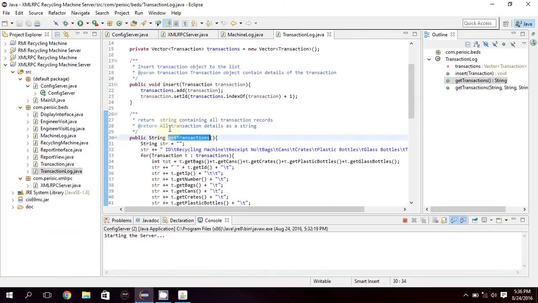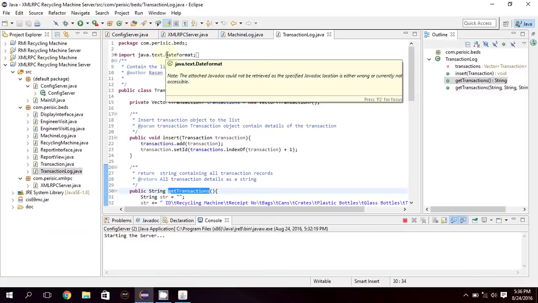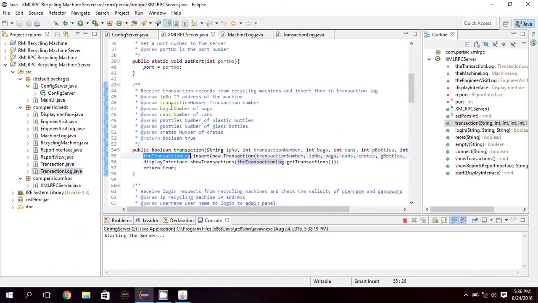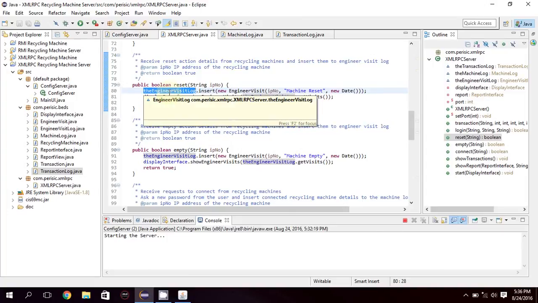And when an engineer empties and resets recycling machines located in remote areas, the recycling machines call the reset and empty methods on this XML-RPC server class. And when the reset method is called, it creates a new engineer visit object with the action that he has taken and inserts that into the engineer visit log using the insert method.